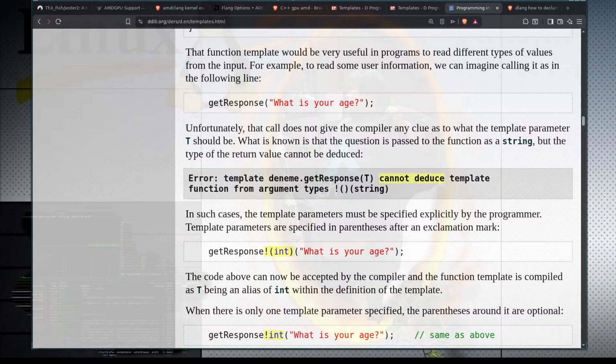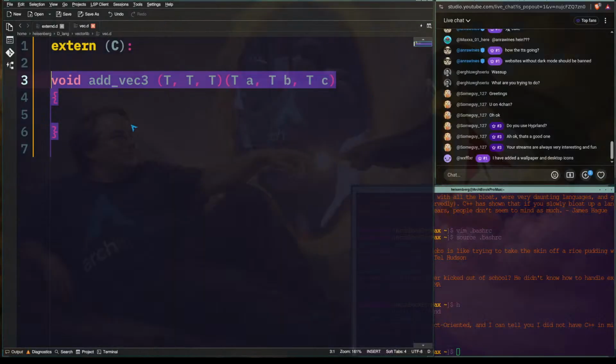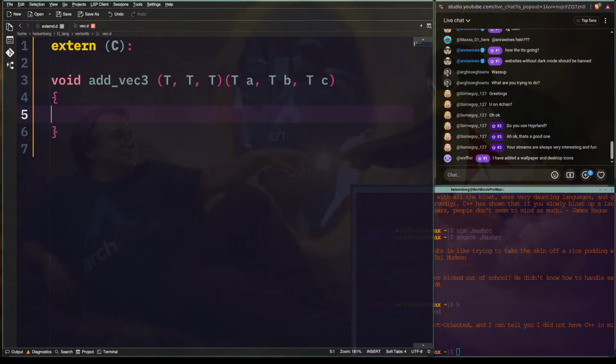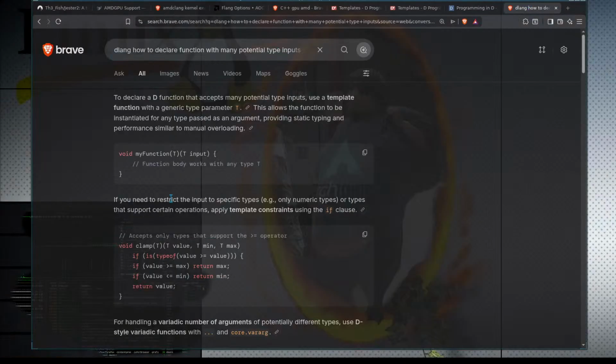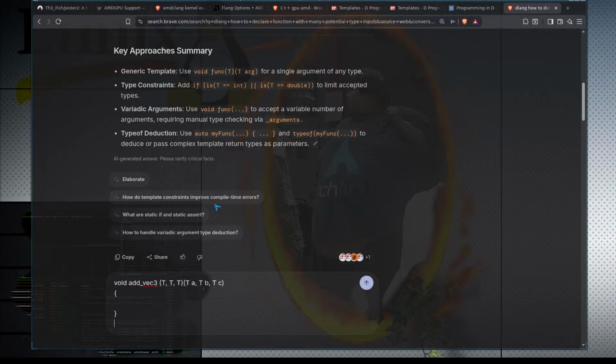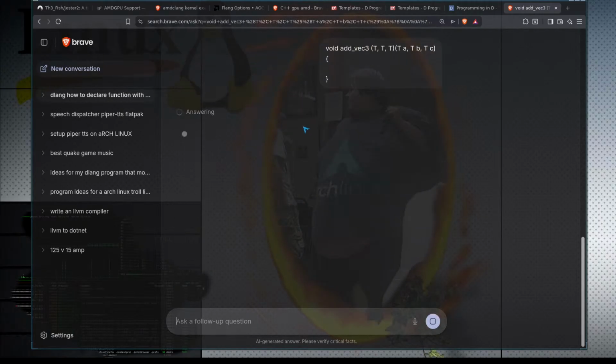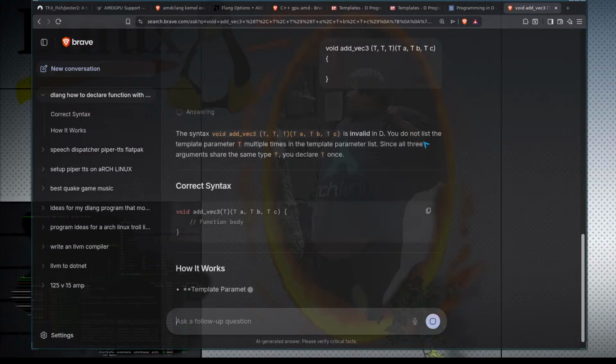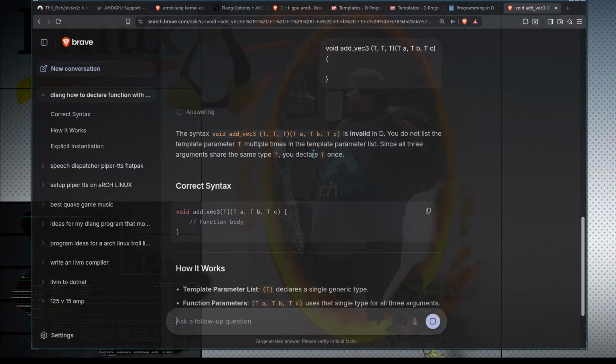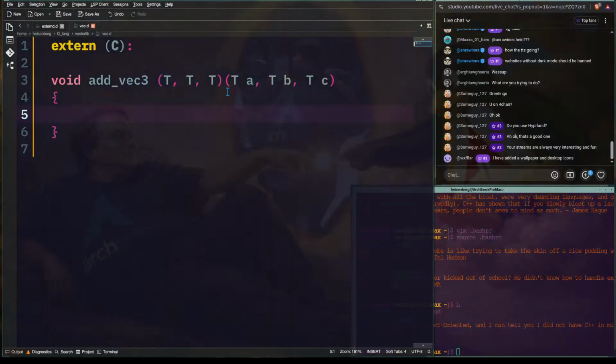But anyway, I think this really simplifies code, because then you can just call your template declaration. Anyway, AI, what do you think of my code? Hand AI the code. It says this is invalid in D. Do not use a template parameter multiple times in your template declaration. You declare T once. TTT, oh shit. You only need one T. So if they all are float, it shares float.